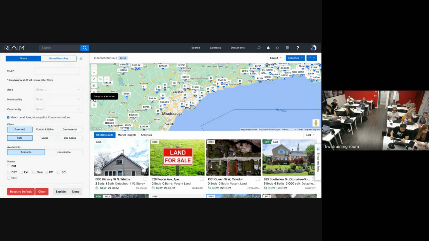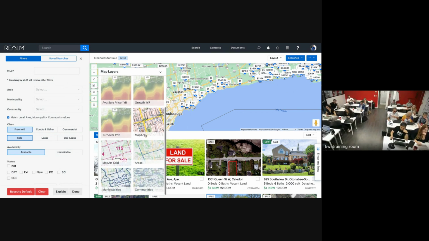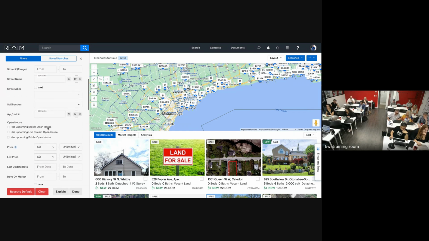So here, under map layers, on the map card, there are all these little buttons. What you can do under map layers is choose schools, growth, etc. And then at the bottom here, you have areas, municipalities, and communities. So if I were to click municipalities, for example, and I'm just going to drop the price down so you can actually see the map.